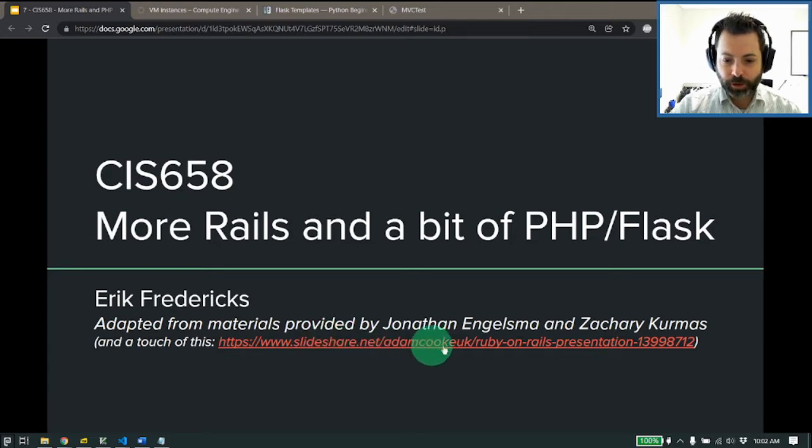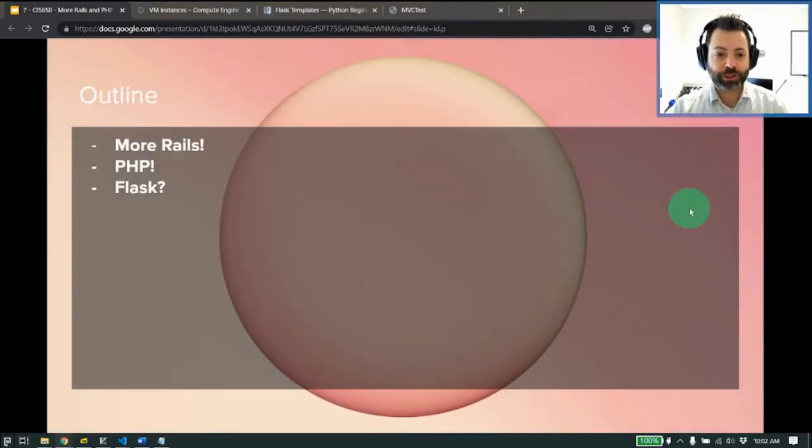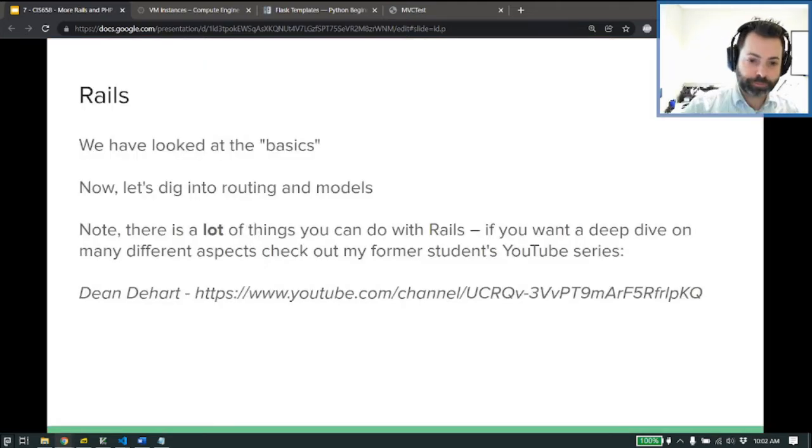I also have a link here to a different Rails presentation. This is quite old now, but it was a nice little overview of Rails, at least as of I think 2008, but might be worth the check if you're looking for more information as well. So today, Rails, Flask, and PHP. And this is going to be split up probably amongst 3 or 4 videos would be my guess.